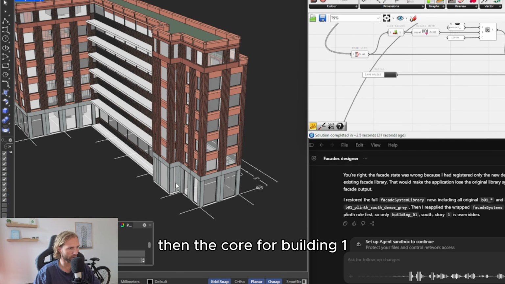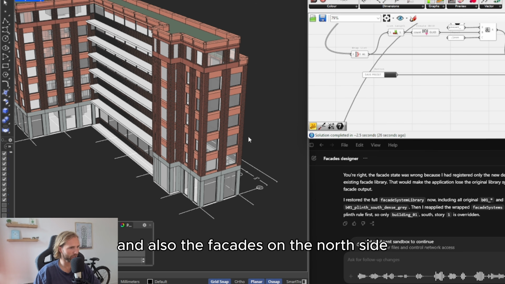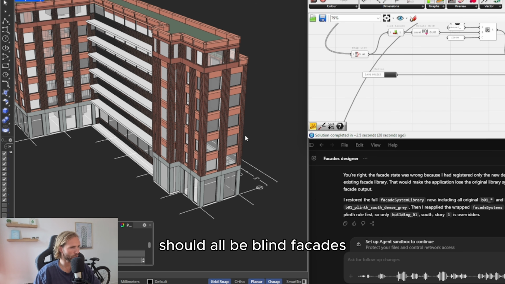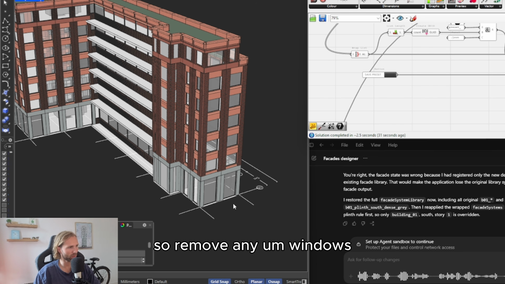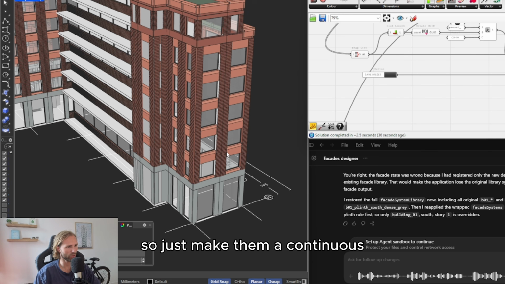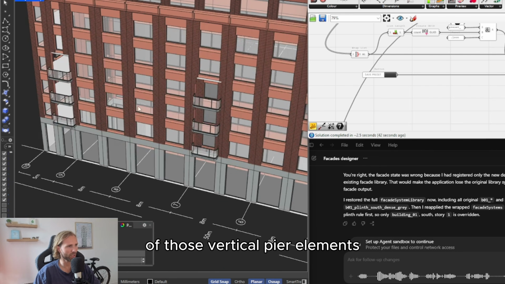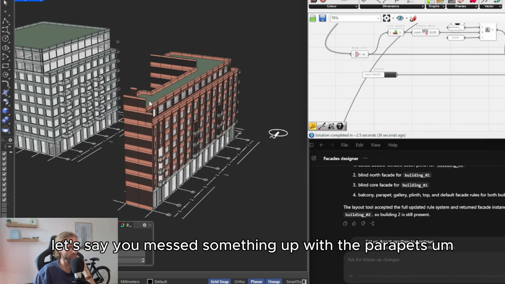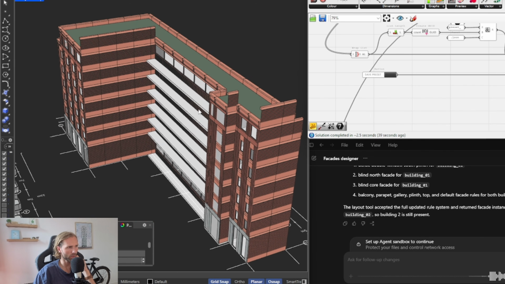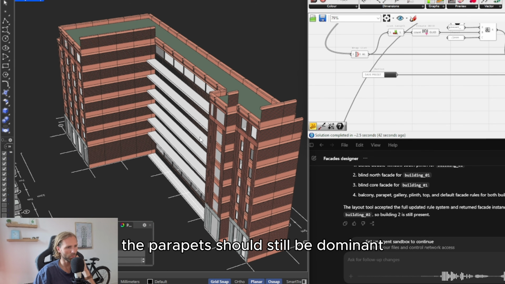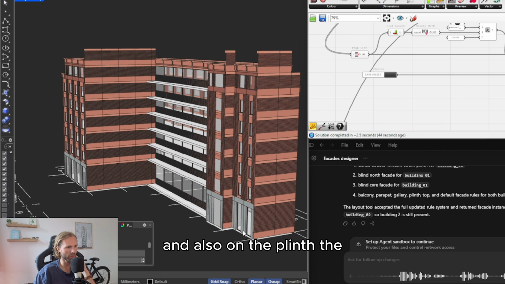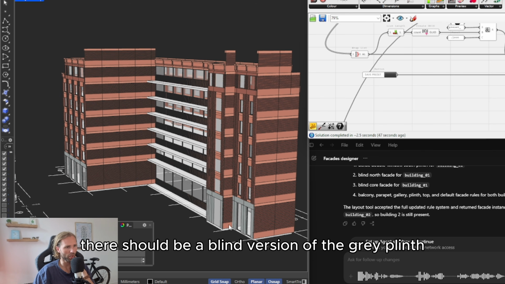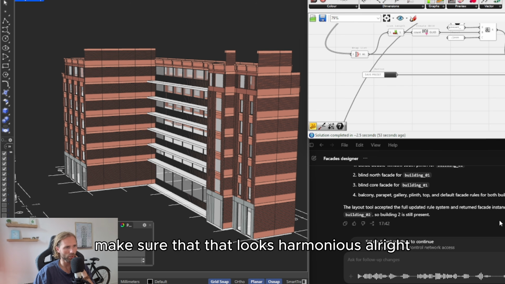Also, then the core for building 1 and also the facades on the north side should all be blind facades. So remove any windows. So just make them a continuous of those vertical pier elements, let's say. You messed something up with the parapets. The parapets should still be dominant, and also on the plinth, there should be a blind version of the gray plinth. Make sure that that looks harmonious.